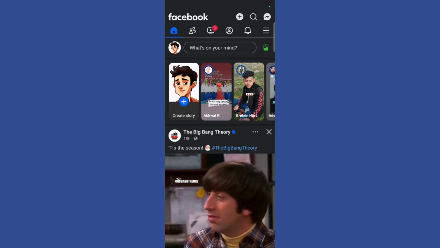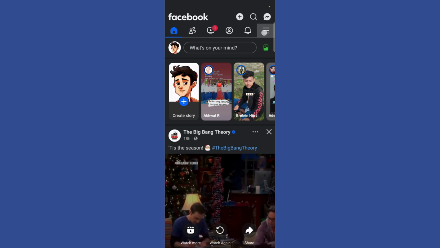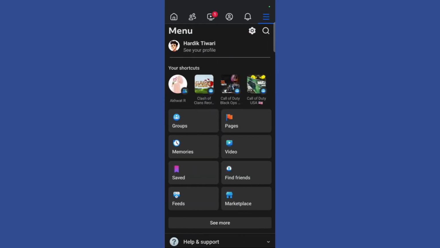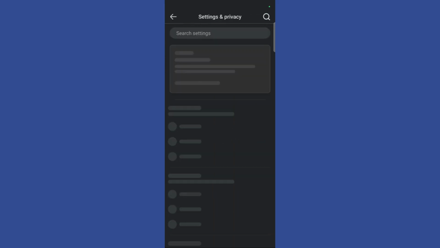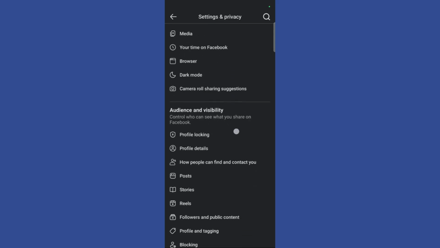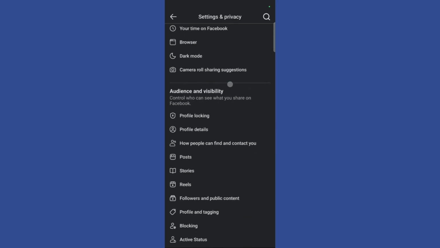So in order to hide your birthday, what you need to do is simply click on these three vertical lines at the top corner of your screen. Then once you are here, simply click on this settings toggle icon. Then under the settings and privacy option, simply scroll down until you see this audience and visibility options.